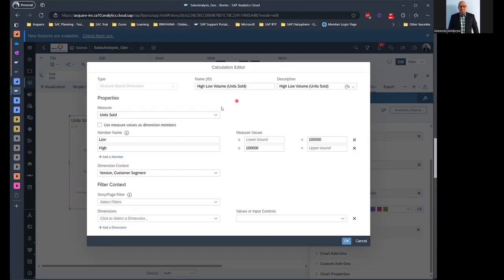And then you can create the members of this new dimension. Because this new dimension did not exist, you are creating it. So you will decide what the members of this dimension will be. We created two members, low and high. The low member will have the measure value, which measure? Unit sold. So low will have unit sold less than 100,000. So if it is less than 100,000 units, the dimension member will be low.